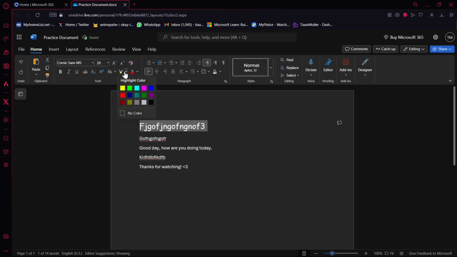Next up we've got the highlight function, which will apply a background color to any of the selected text. Once again, just a nice way of formatting and putting emphasis on a specific type of text.